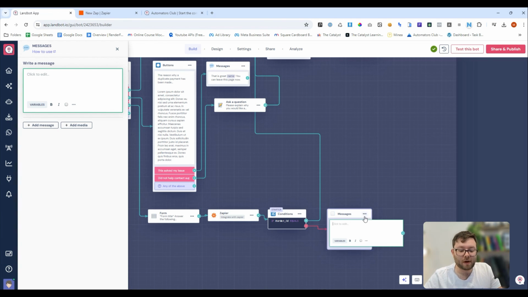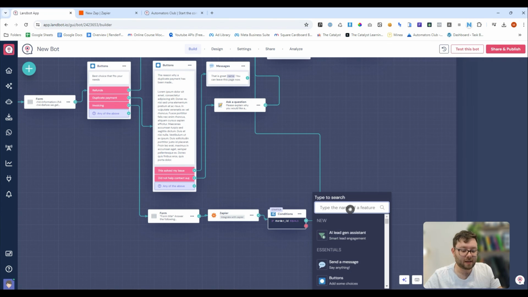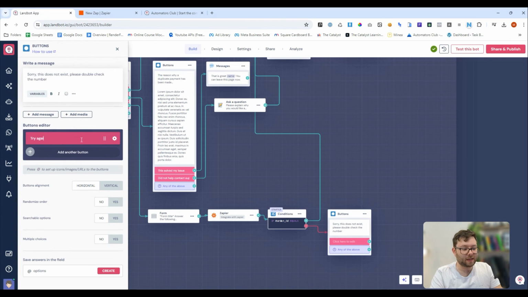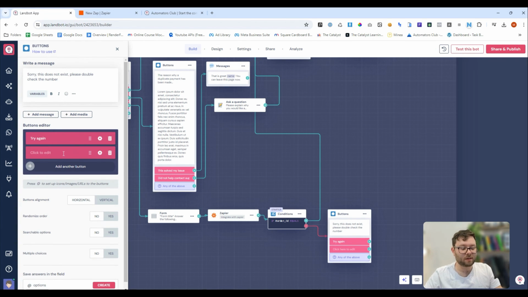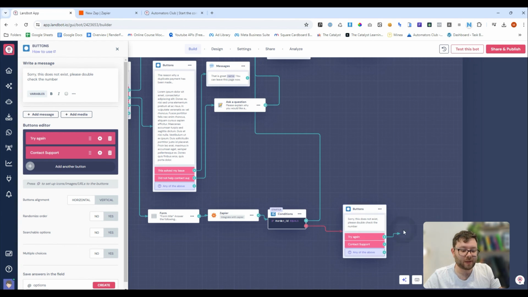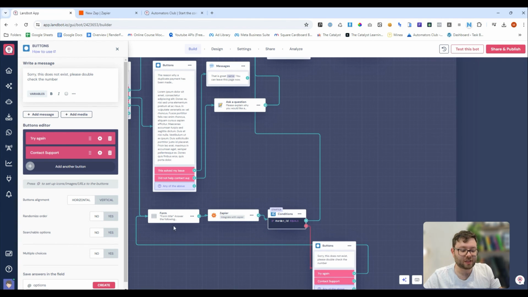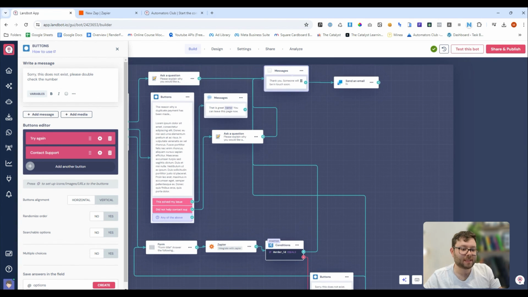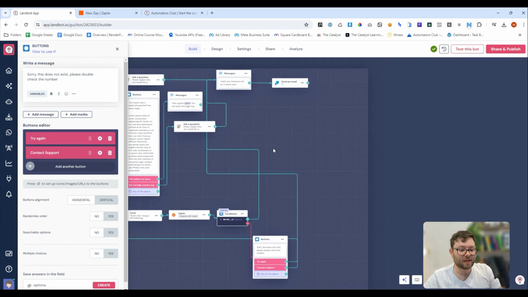Or if you want to be even more helpful, just get rid of this, delete bot, add here, type in some buttons, enter the message and just say try again, or add another button, contact support. And for the try again, we can send it straight back there. So now it's looping. So it's actually looping back to the form, or we want to contact support. And if that's the case, we can either create a new form or connect it straight to the message and then send an email.